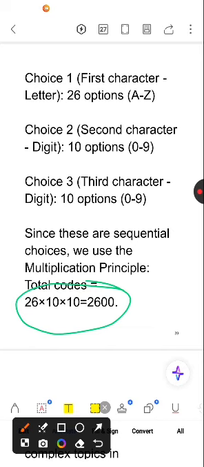And let's say that character code takes numbers only from 0 to 9. So for that three-character code, if repetition is allowed, it is going to be 10 times 10 times 10, because the same number can be repeated. Three numbers can be repeated.